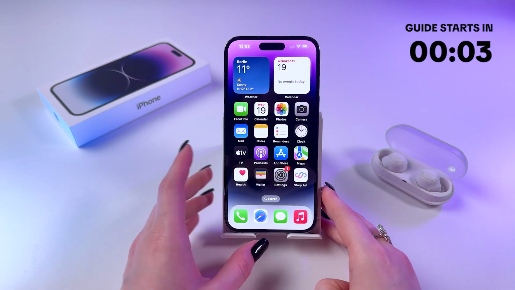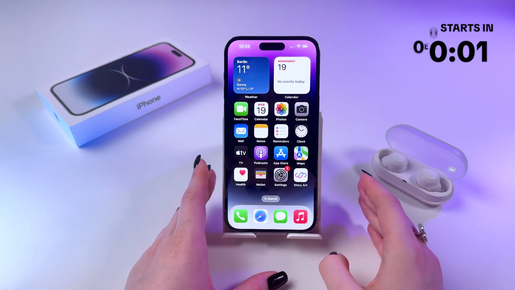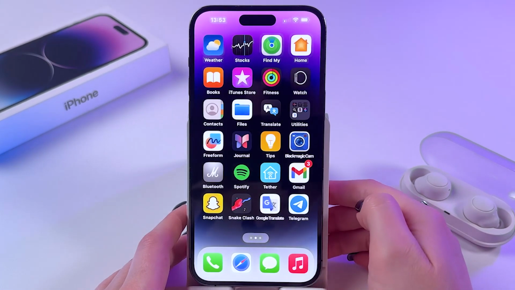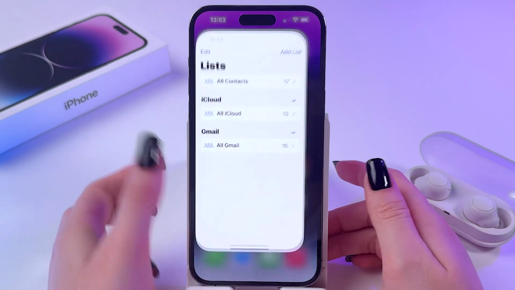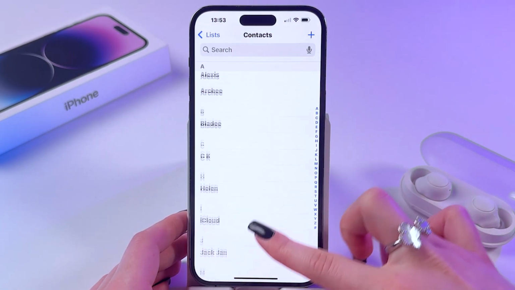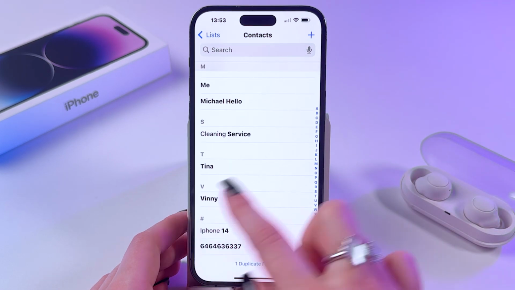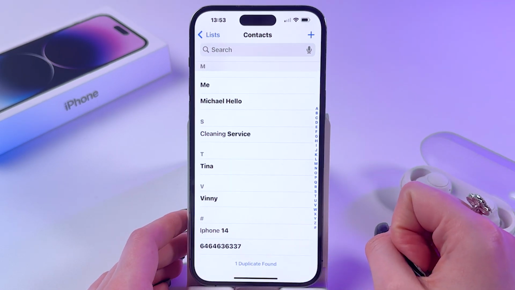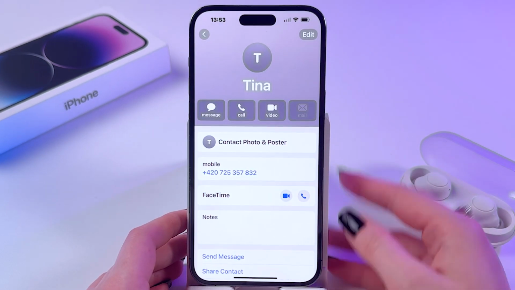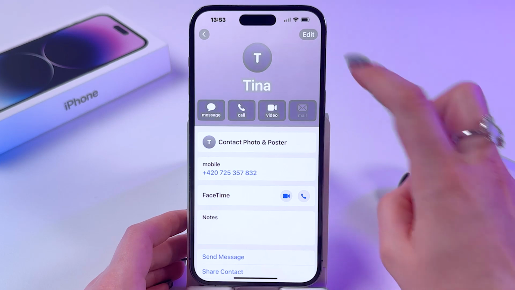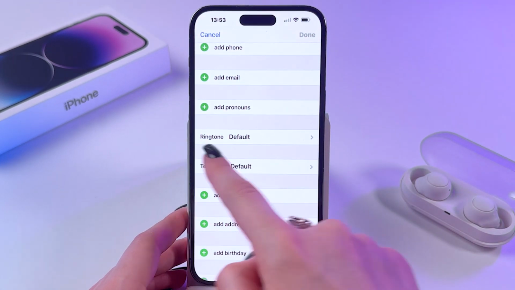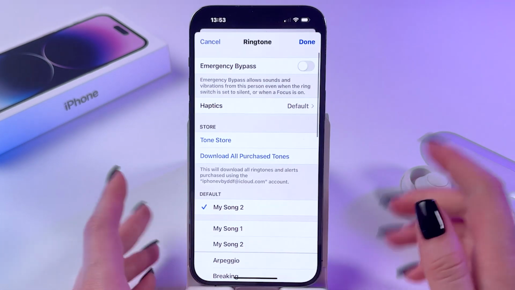Hi, to add ringtone to contact on iPhone, as a first step, go ahead and find your Contacts app. Now I'm gonna pick all of my contacts and find a person to which I wanna set their own ringtone. I'm gonna select it and then click Edit button on top, scroll a bit down and pick this section Ringtone.